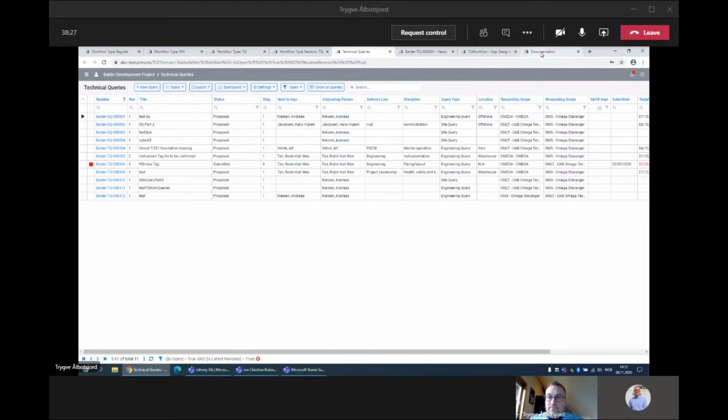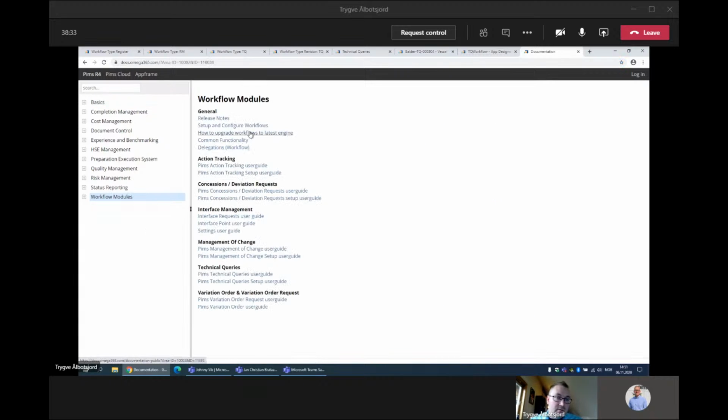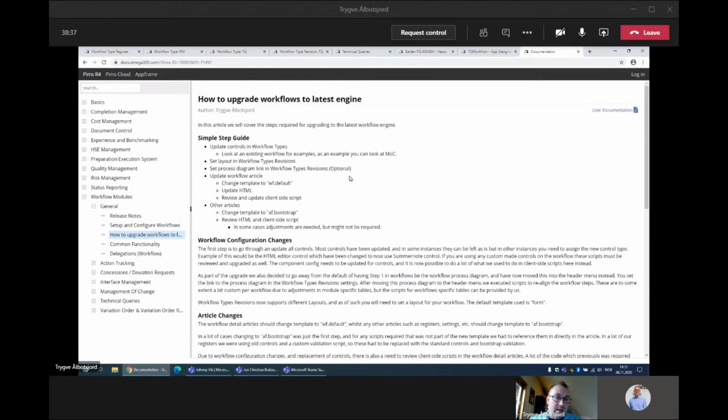To finish off, most of what I just spoke about is available in Docs Omega 365, and you'll find it under the workflow modules. And we've written a small guide about what to do. So, a short summary of what I just talked about: you update your controls in workflow types. Use an existing workflow as an example, set your layout, add a link to your process diagram if you need to, update your workflow article to set your template to workflow default, update the HTML, review and update client-side script, and the other articles, change template to AF Bootstrap, and review your HTML and client-side script.